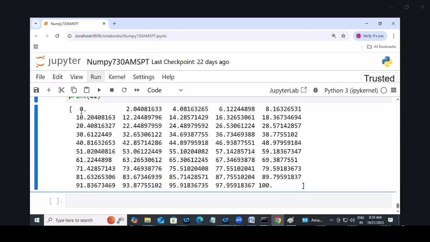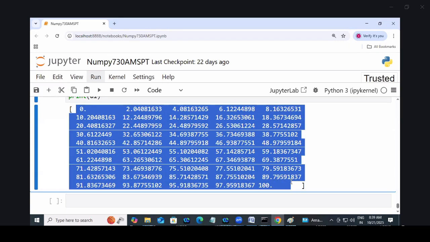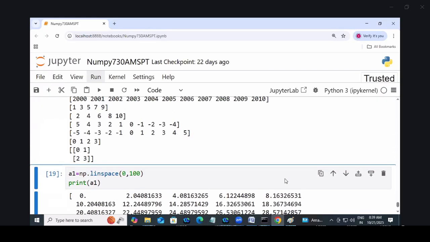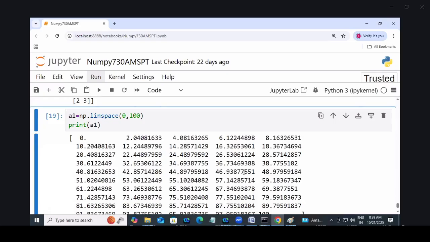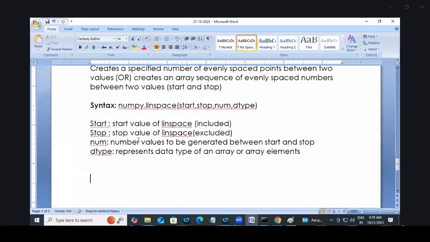No. See here: 1, 2, 3, 4, 5, 6, 7, 8, 9, 10. Total how many values are generated? 50 values. What is the default value of num? 50, not 100. What is the default number of elements? 50. The number of elements generated is 50.